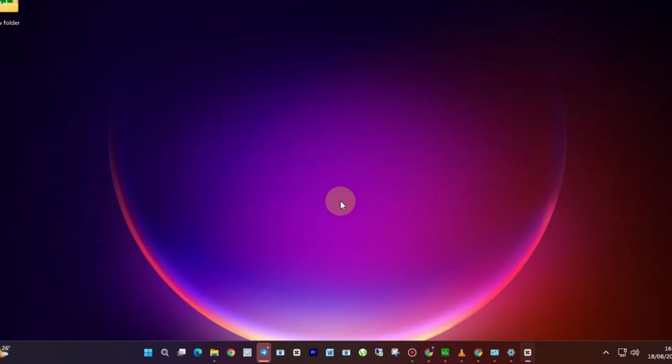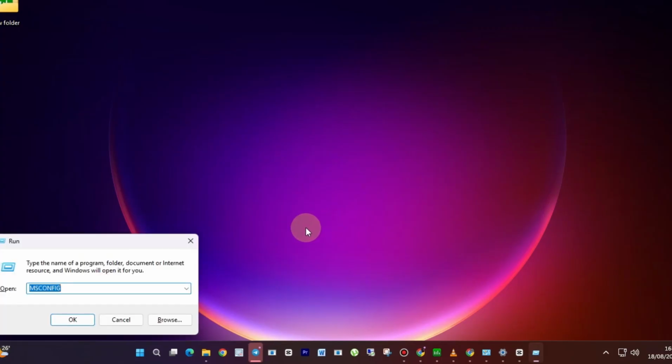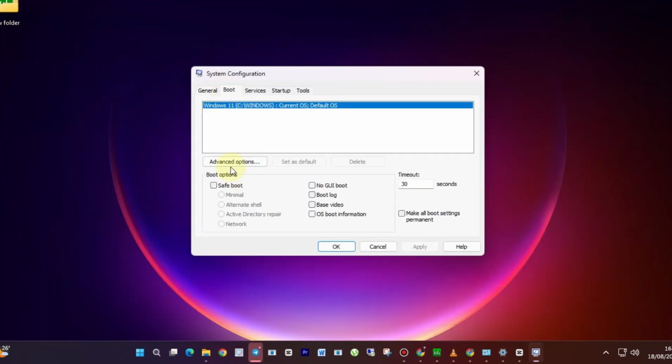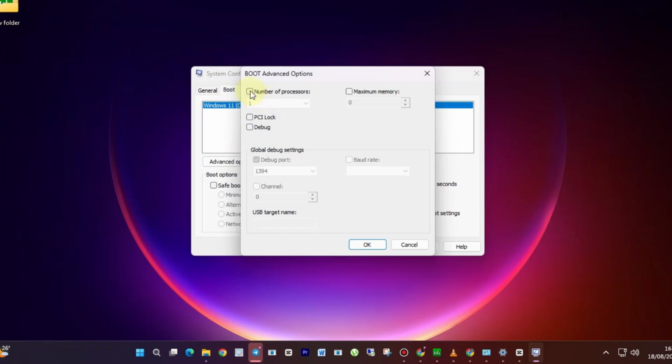First, right-click the Start button and select Run. Type msconfig and press Enter. When System Configuration opens, go to the Boot tab and click Advanced Options. Here, enable Number of Processors and select a maximum of 8 processors from the drop-down menu.